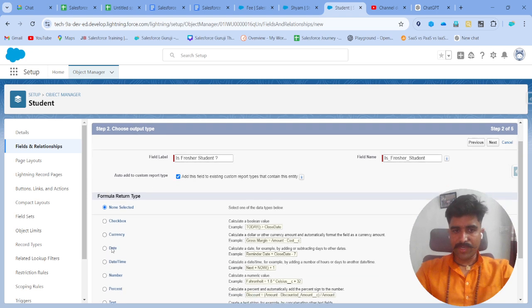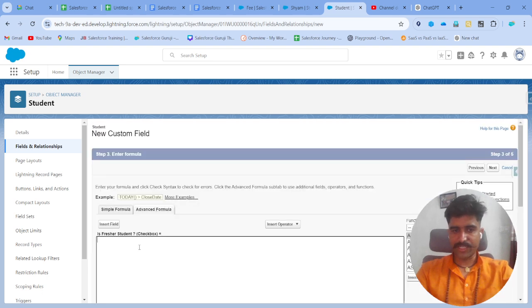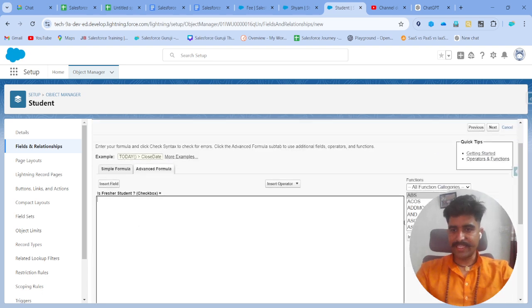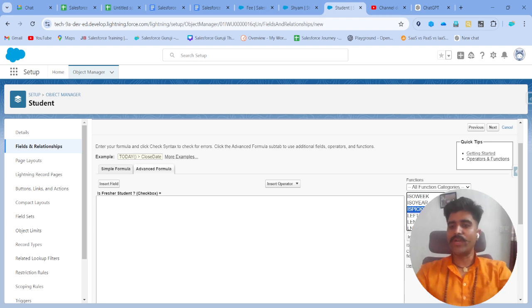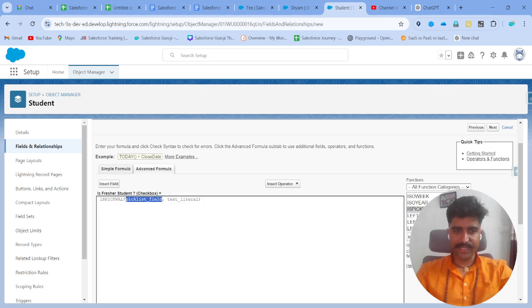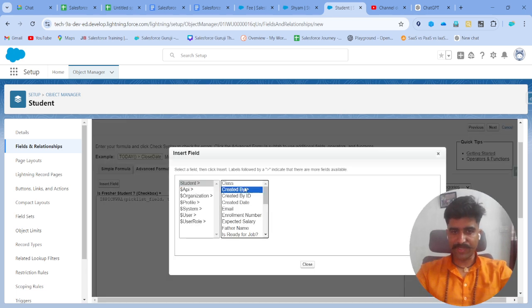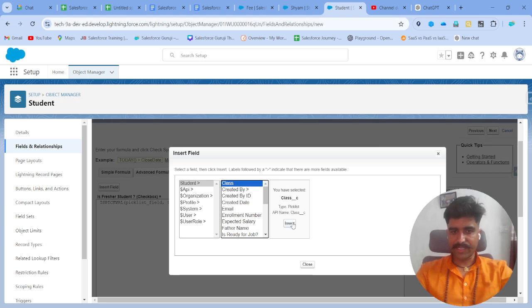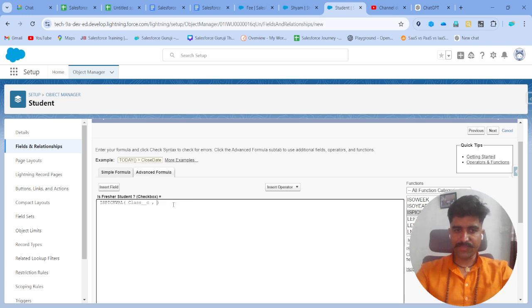Now it should return whether checkbox, correct, whether true or false. So this is how it should return. So I'll just say accordingly. Now there is a function called is pick value, as you can see, that will work with only pick list fields. So I'll just insert it. I'm putting the class here, and in class I'll put first year.